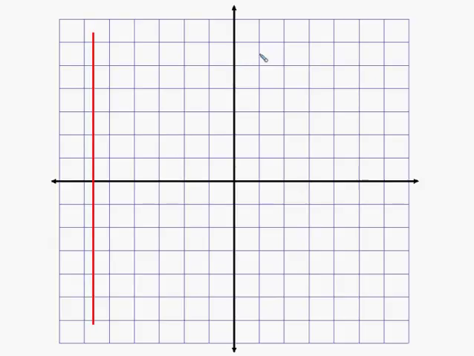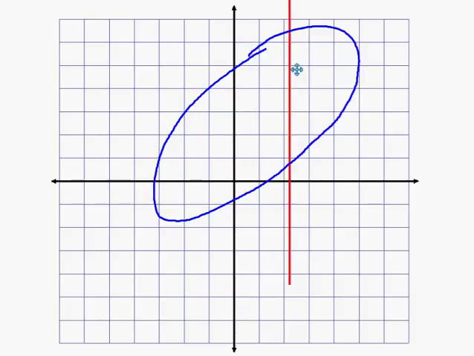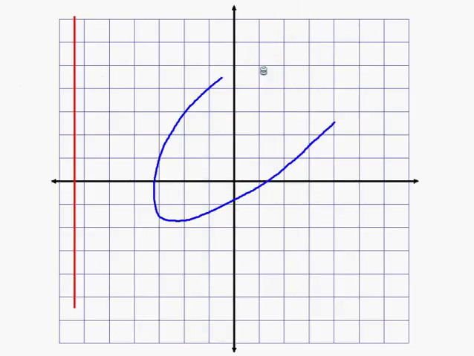I might have something like this. And in your future, you'll actually be graphing things like that. Alright? I'm good right here, but then I fail all over the place right here. So is this a function? No, that is not a function.